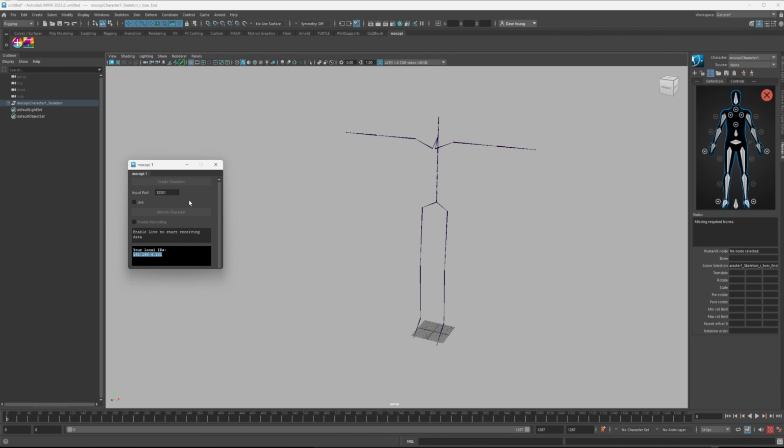So let's go back to Maya. And now I can hit Live. Then I press the Bind to Character button. And I'm actually streaming live. You'll see I can move around. I can do my thing. So that's great. So now we want to record this.